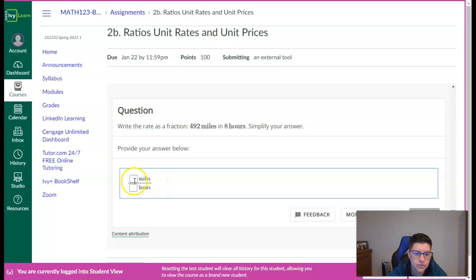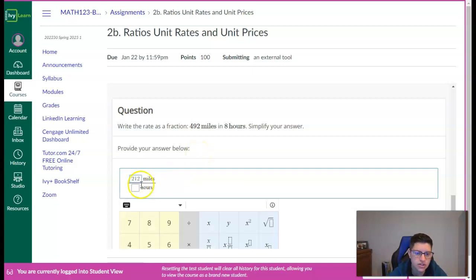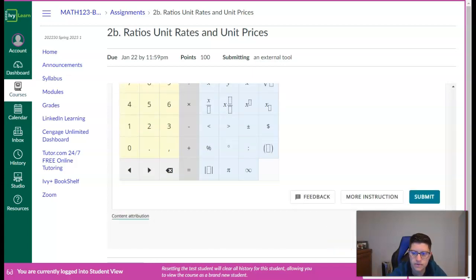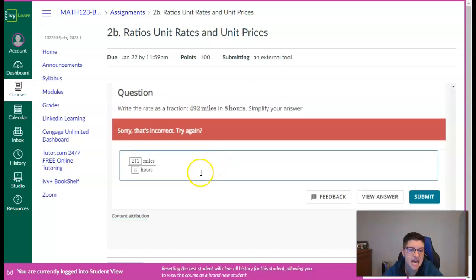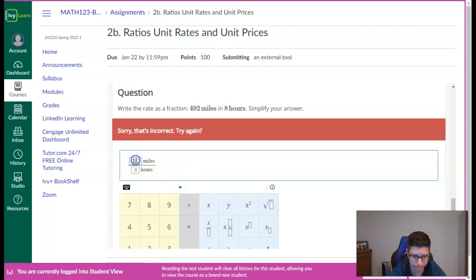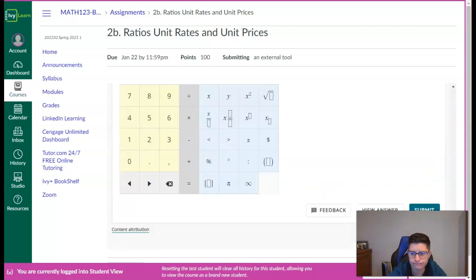So I've got some answers here, and I can type this in. Let's just type something in. You'll notice I did not get it right. This is a free response question, meaning I have 2 tries. So let's try something else. Let's try 212 over 2.